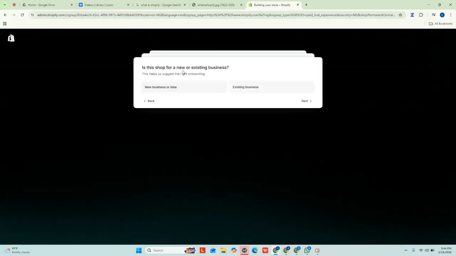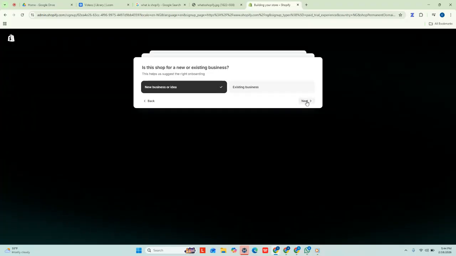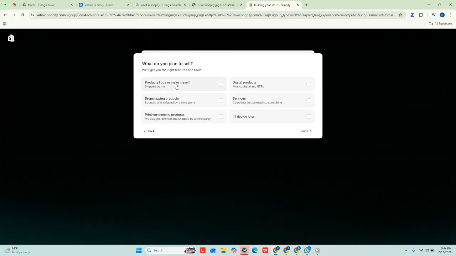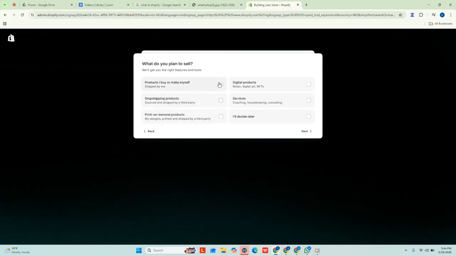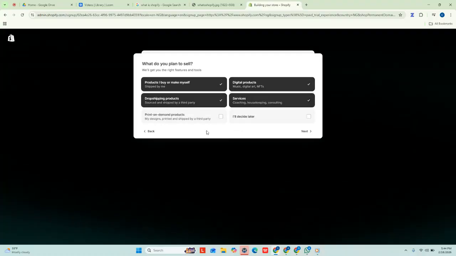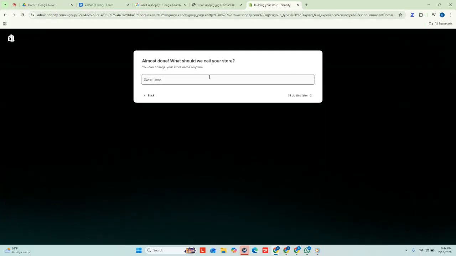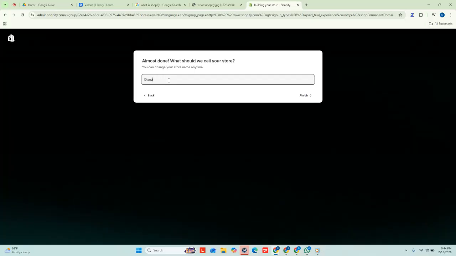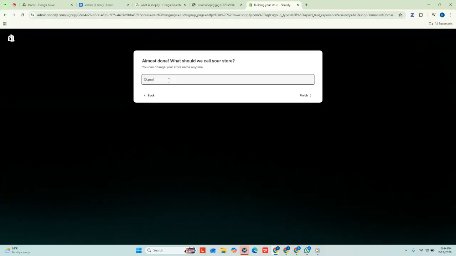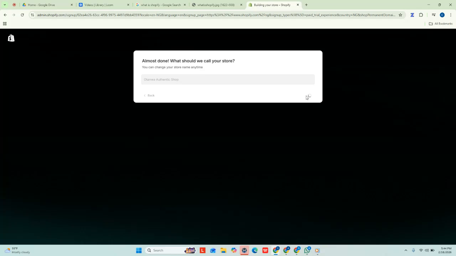And here it says, is this shop for a new or existing business? I will say for a new business like this, and go to next. And it says, what do you want to sell? I plan to sell products I buy or make myself, like this. Now you can also sell digital products, dropshipping products, services, and so on and so forth. Then go to next. See, almost done. What would you like to call your store? I would just want to call it Otanwa Authentic Shop, like this. Then go to finish.